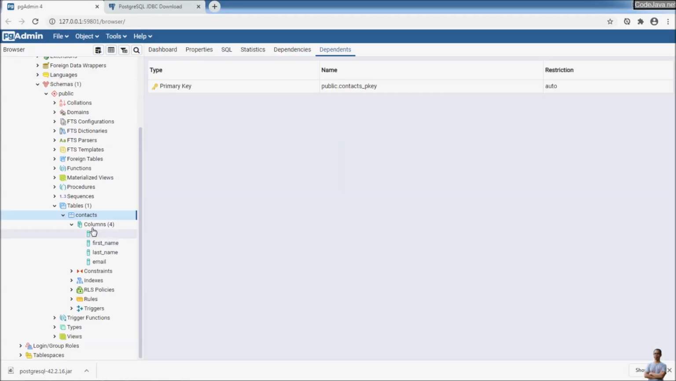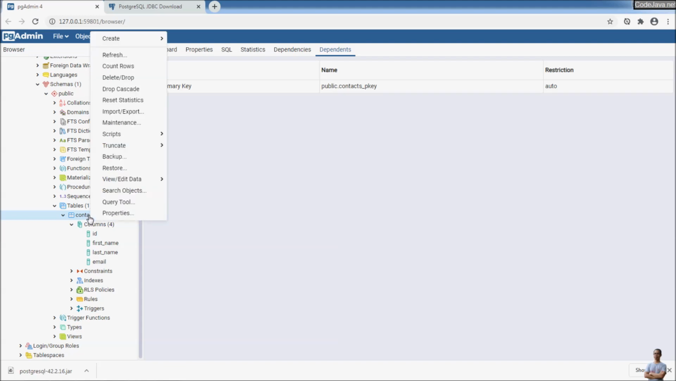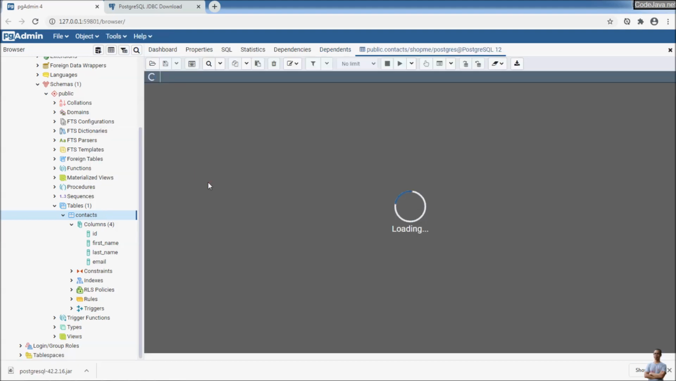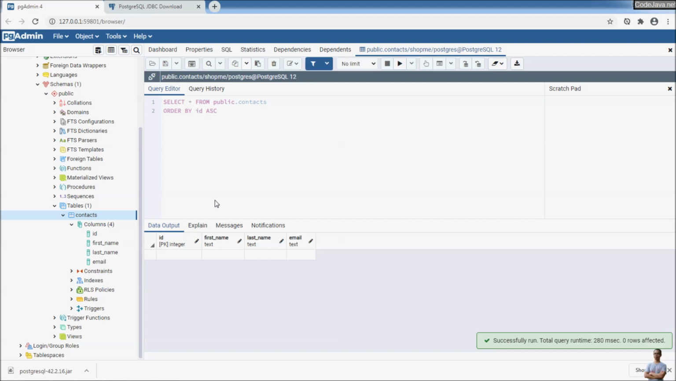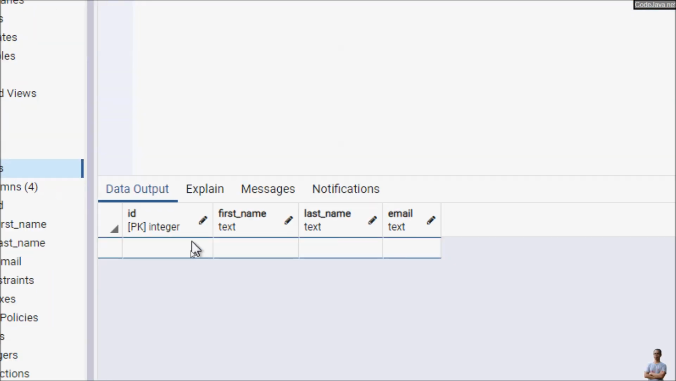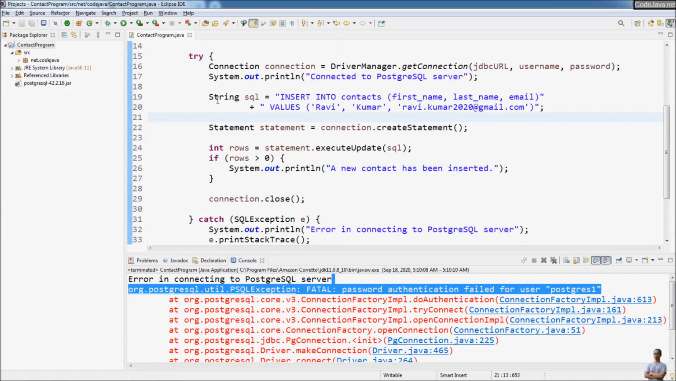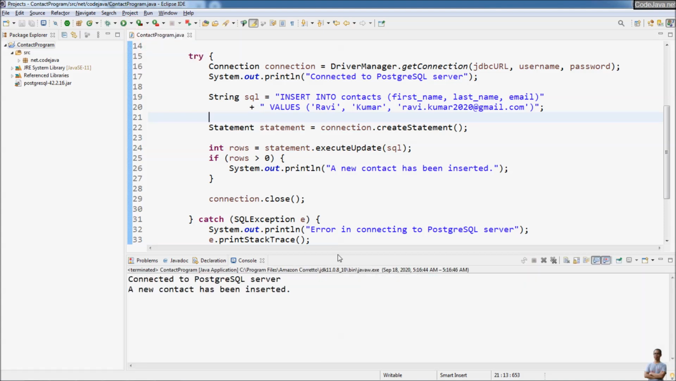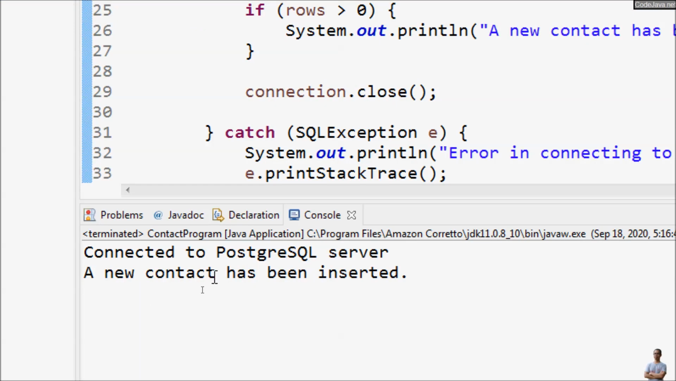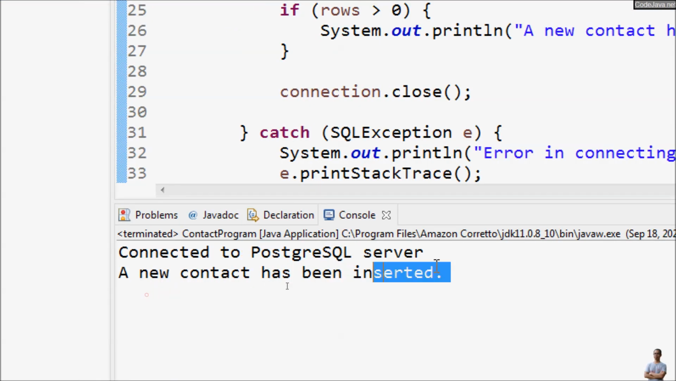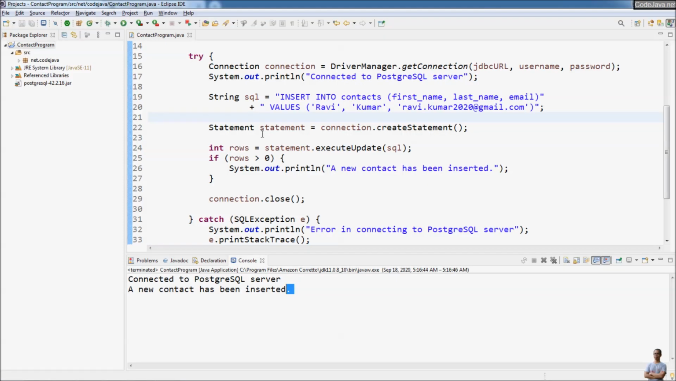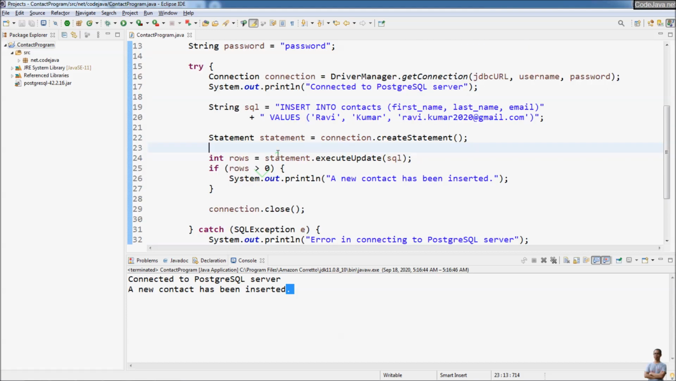Before that, we select all the rows from this contact table first. Right click, view, edit data, all rows. And you can see the table is now empty, no rows. And let's run our program to insert a new row to the contact table. It's easy. It prints connected to PostgreSQL server and a new contact has been inserted. That means our program has successfully connected to the PostgreSQL server and inserted a new row into the contact table.